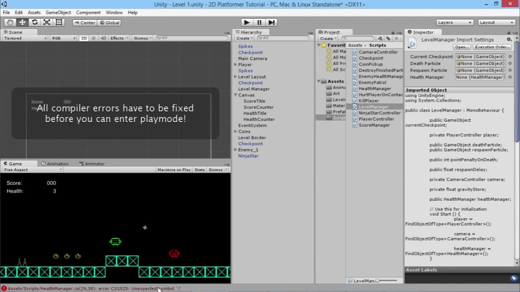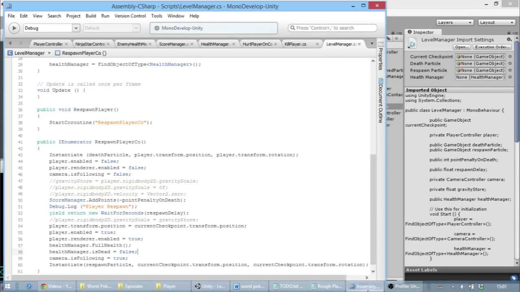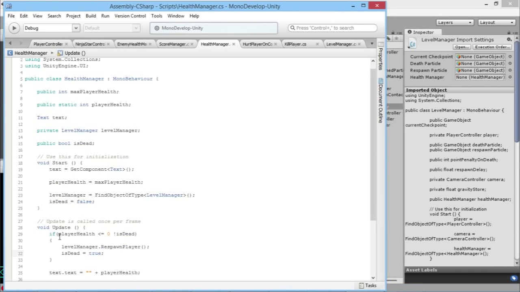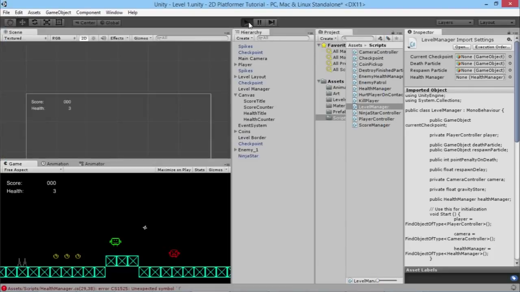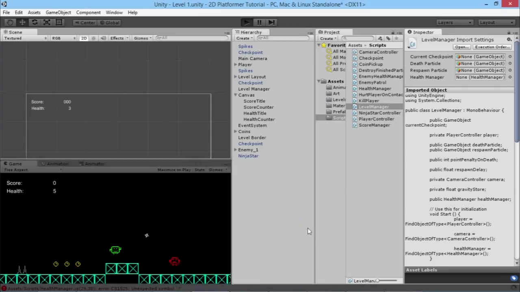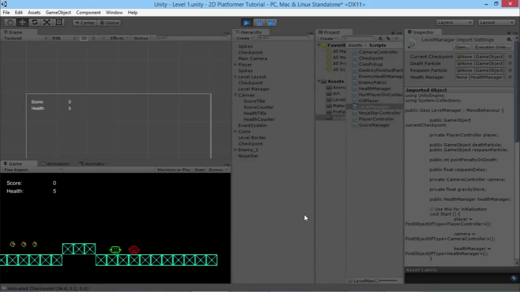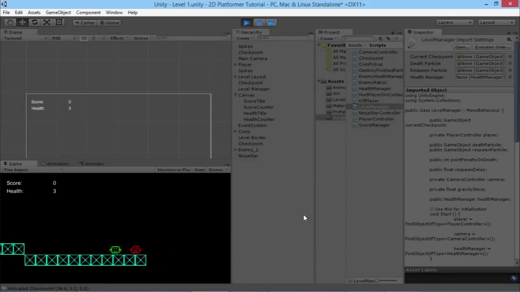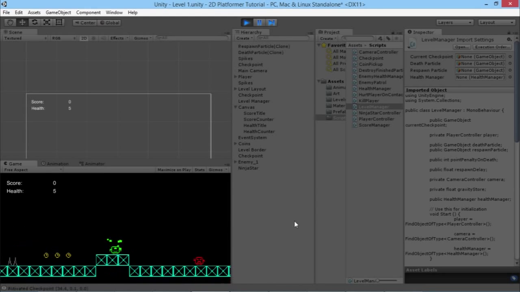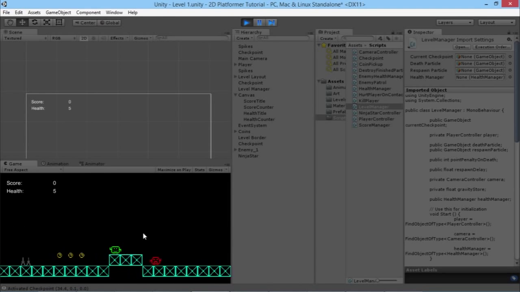Oh no, we've got errors in our health manager, line 29. Oh, we didn't say and, of course. So player health is less than 0 and he is not dead. So save it, and we'll pop back into the game here, and it'll play once it's finished compiling again. Hopefully there won't be any more errors. Here we go. So now we kill him. There we go. He gets killed once, and he comes back to life.